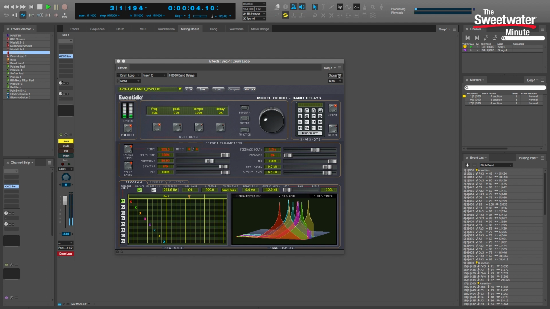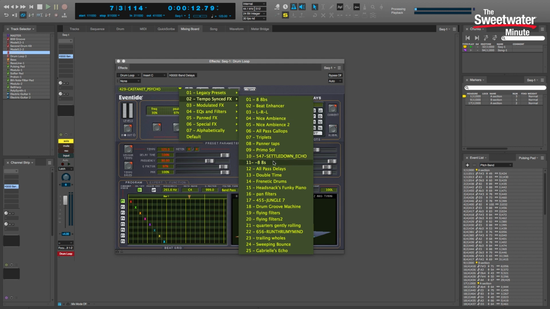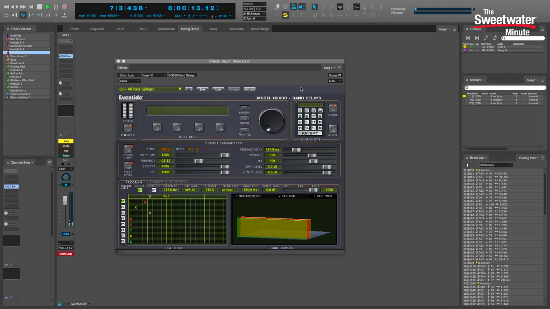If we bypass that, you can hear that it's doing some pretty intense processing. We also have tempo synced effects. Again, bypassed. That's just a taste of what the band delays can do. It's a very capable, very versatile plugin.